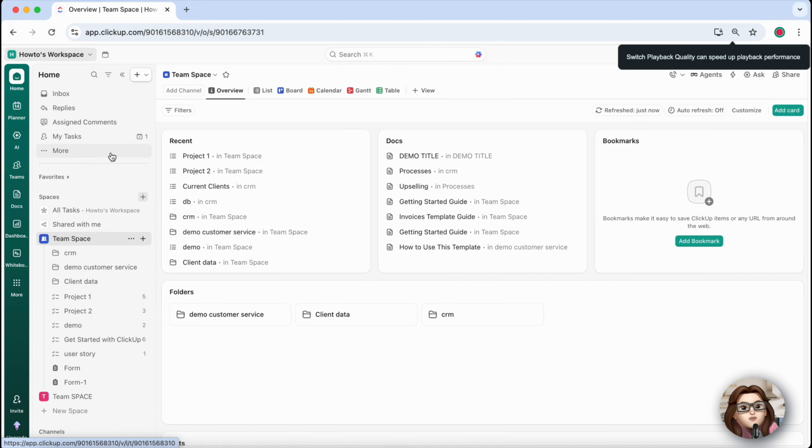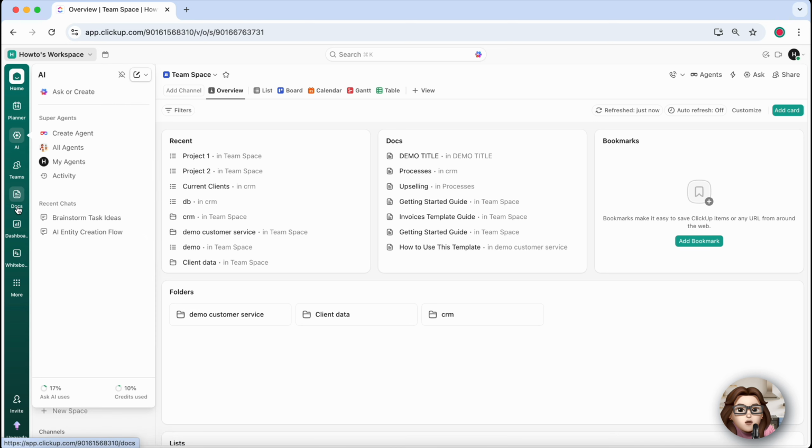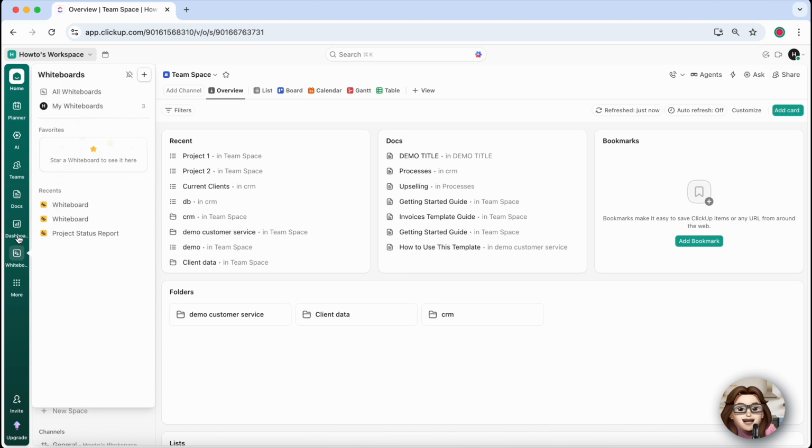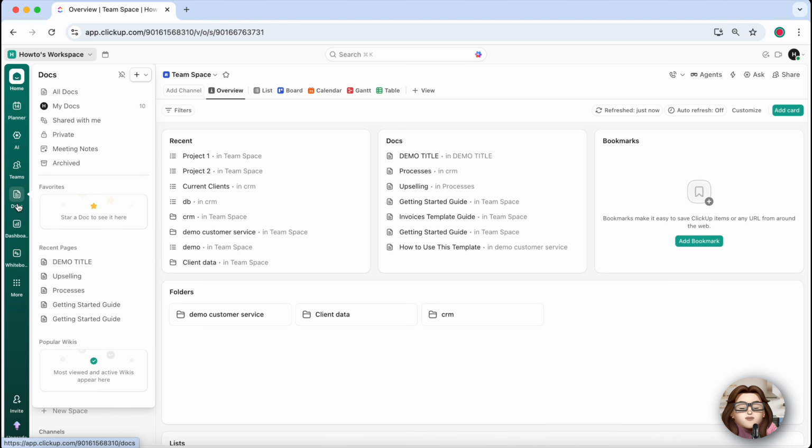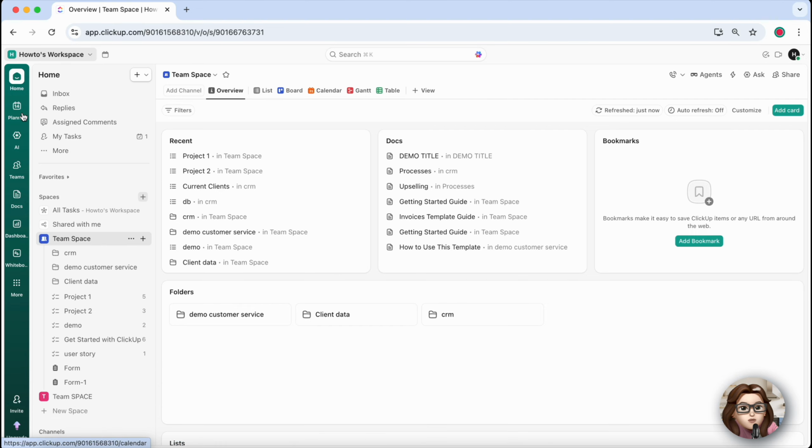After logging in, you'll land inside your workspace. This is your main dashboard where everything lives, including your projects, tasks, and documents. Think of it as your central hub for getting work done.